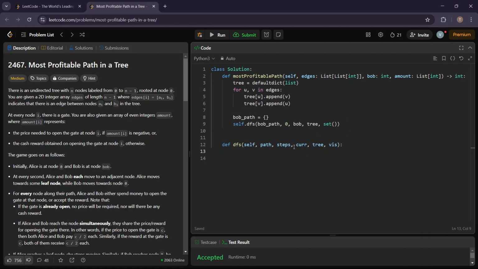So as soon as the DFS function is called, let's check the visited. So add the current node to the visited set, and after this is done, let's add the current node to the path. So path current equals steps, and if the current node is 0, we can just return from here, right?